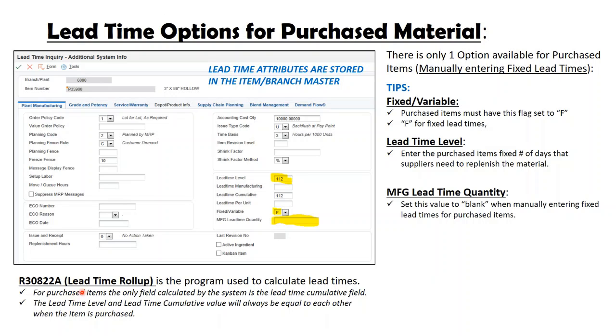Now, when the lead time roll-up program R30822 runs, this is the program that calculates lead times for both purchased and make items. But for purchase items, the only field calculated by the system is the cumulative lead time. Basically, it will copy the lead time level and paste it in the cumulative lead time value for you. The lead time level and lead time cumulative value will always be equal to each other when items are purchased.